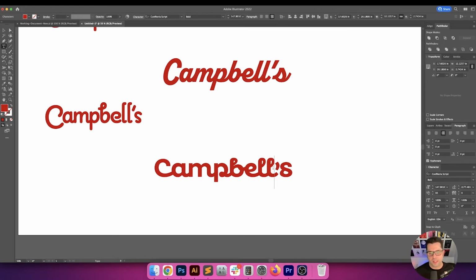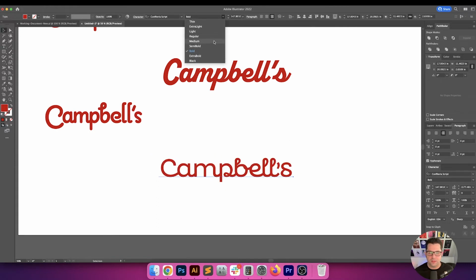It's not the worst that I've ever seen in terms of the curly cues, one letter leading into the next. But it is a little bit heavy. Let me see if there are any other weights. There are, but if you're seeing what I'm seeing, then you know what I'm about to say.